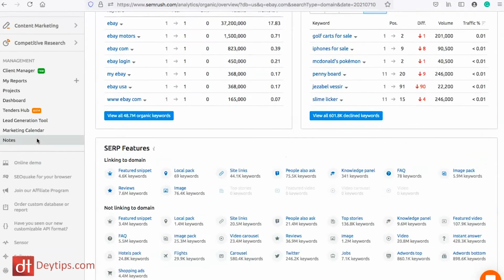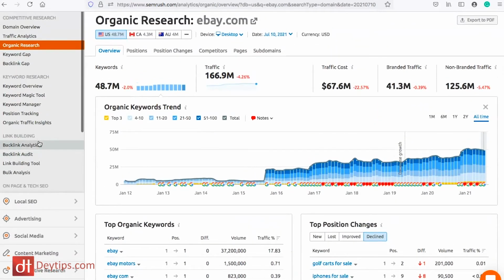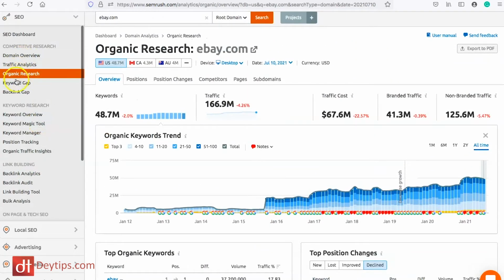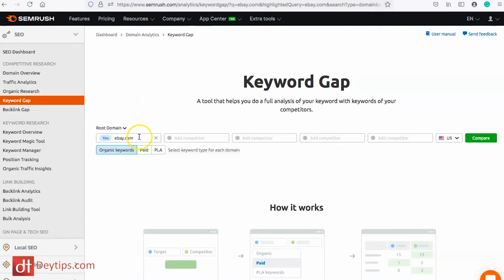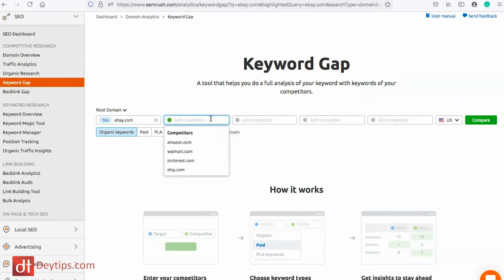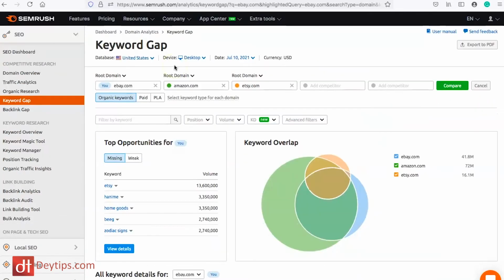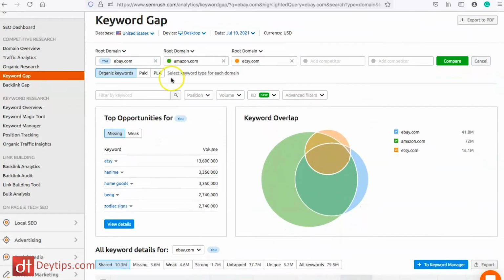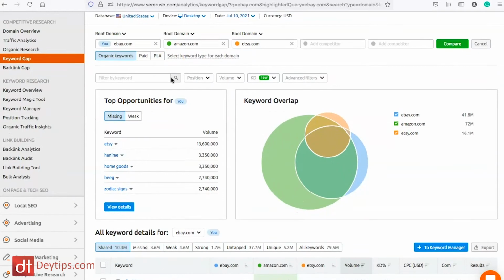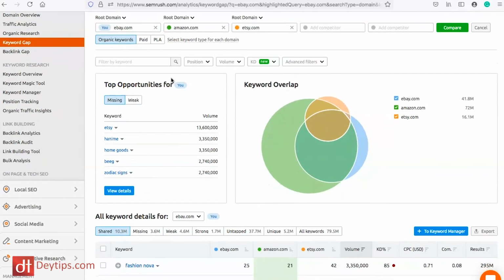So I also wanted to go into the keyword gap tool. If you scroll up here and you go to keyword gap, you can type in your root domain. You can also add competitors as well. So I'm going to add Amazon.com as a competitor. And I'm also going to add Etsy.com as a competitor, and I'm going to compare. So keyword gap basically does what it says on the tin. It shows you where there's a gap with your keywords and where there's potential missing opportunities.